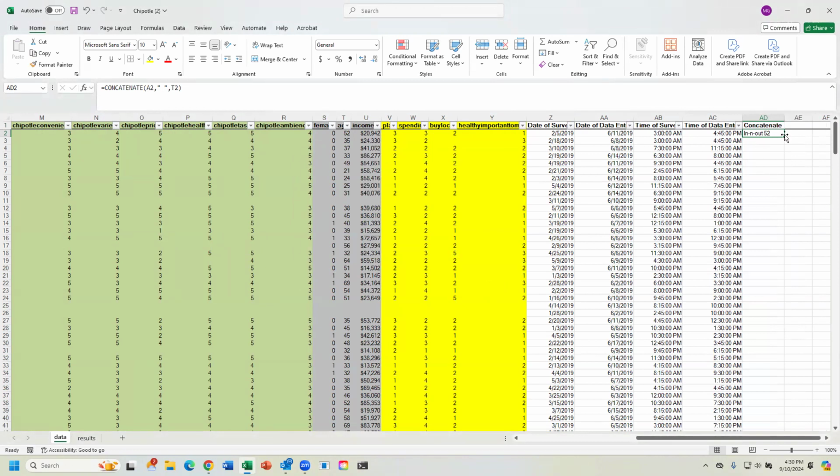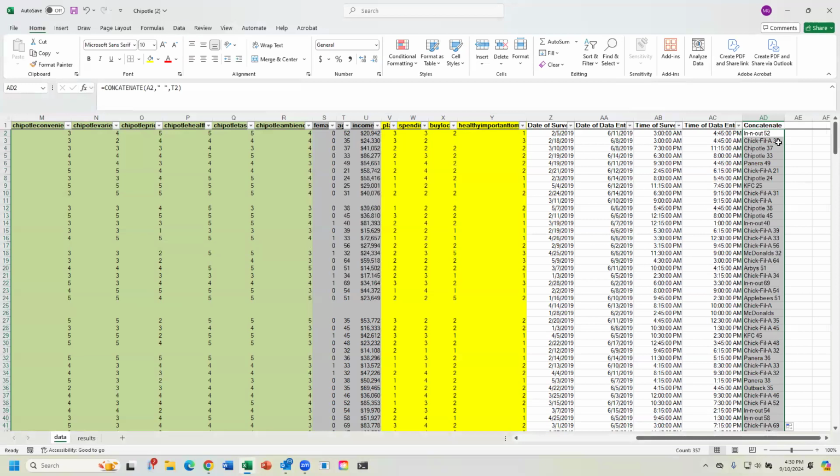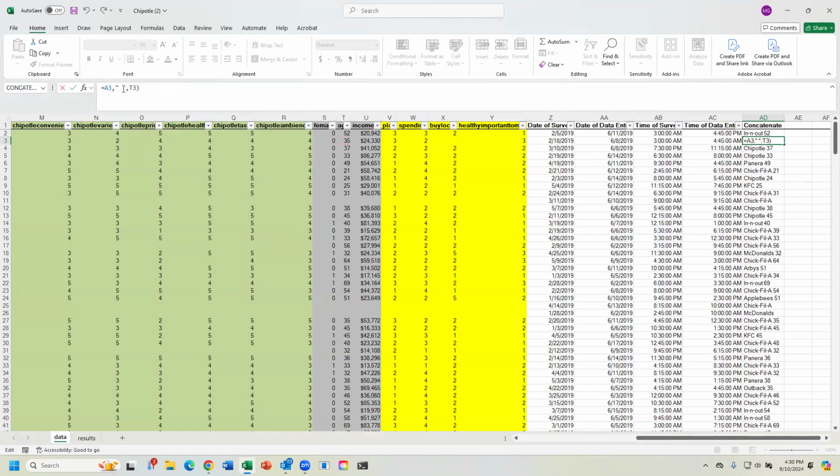I can copy this all the way down. This way it gives me a class of something that I can do some analytics on. Like I want to know what's the average income of Chick-fil-A customers that are 35 years old. I have some information that I can use to come up with that. So concatenate is kind of a longer formula. Another way that's a little more simple, I can just say A3, use the ampersand.